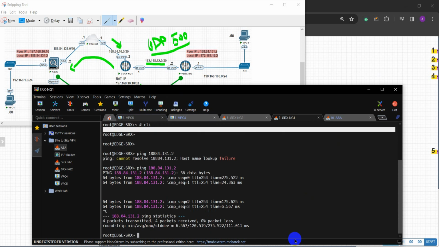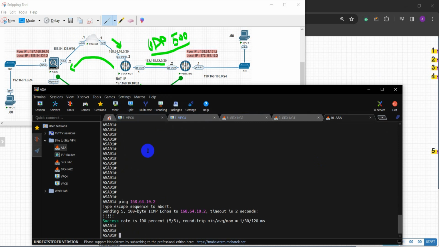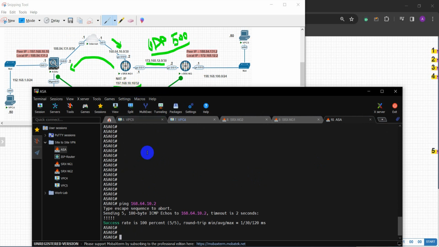So we can ping. We have reachability, and let's go to the ASA. Let's ping 168.64.10.2. Yes, we have reachability. The ASA can reach it. So if I try to ping the IP address that we are using for, let's say, this 197.168.10.10, that's basically the IP address this ASA receives to build this VPN.